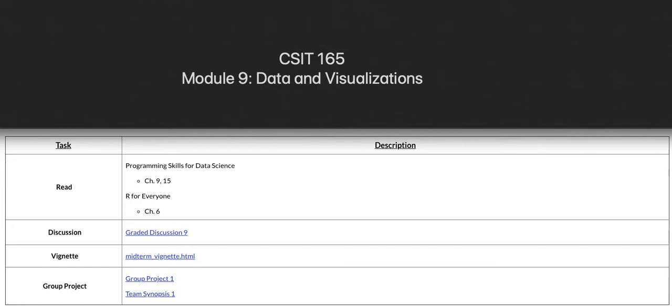For this week's Module 9, we're going to have to do some reading. For the first reading, we're going to have to read chapters 9 and 15 in Programming Skills for Data Science. We're also going to have to read chapter 6 for R for Everyone. This week we will also have a graded discussion 9, as well as a midterm vignette.